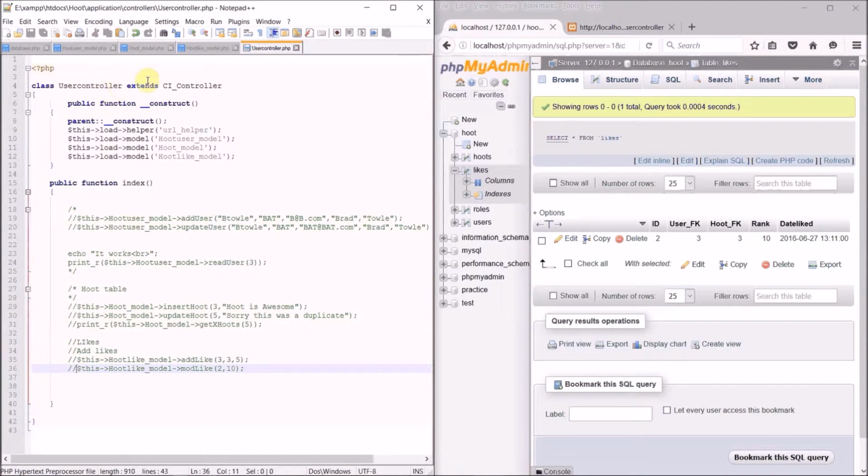Again, user controller extends CI controller. Nothing really fancy here except on my constructor. Again, pause the video if you need to, by all means. On my constructor, I call its parent constructor. I load the URL helper, which I don't actually use, I don't think. And then I'm going to load my models.